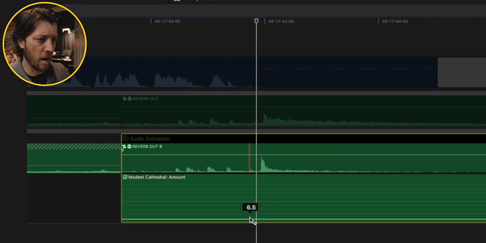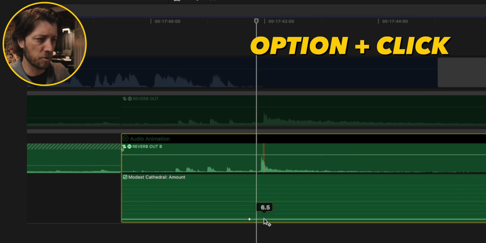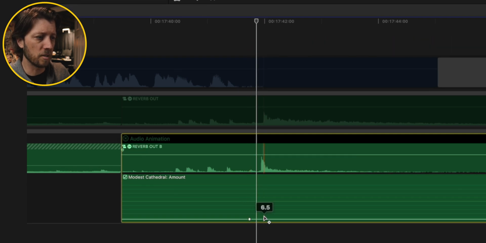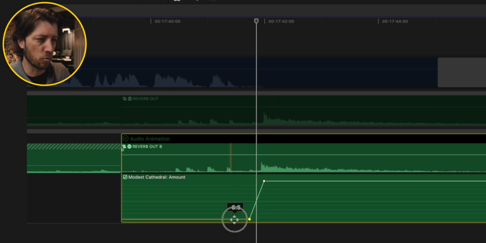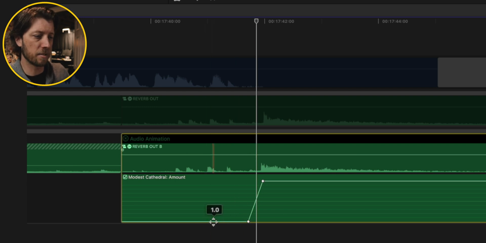And what I want to do is hit option click and add a keyframe, and then option click again and add another. And you can see this effect is at a 6.5 on how intense it is. So I'm going to drag this up to ramp it up to 90, and I'm going to drag this down to just cut it down to 1. So what this is doing is it's taking the Modest Cathedral effect from essentially no effect at all, you're not going to hear it just at 1, to maxing out that effect to 90. And this is going to take it from 1 to 90 in this span of time.